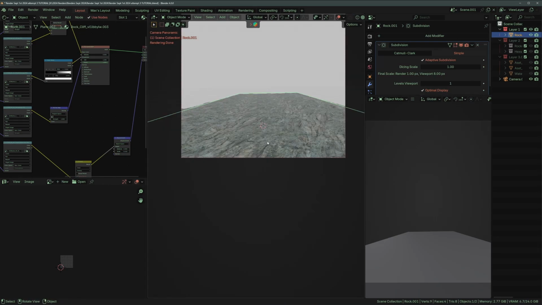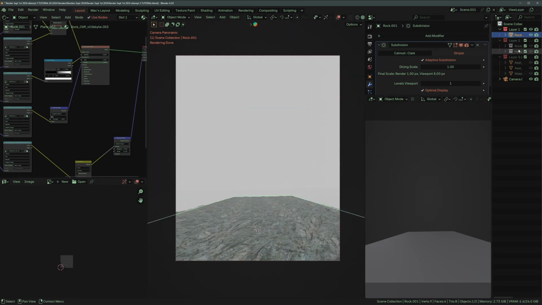Okay, so once you have that, I like to add in some kind of medium shapes that are fairly detailed.